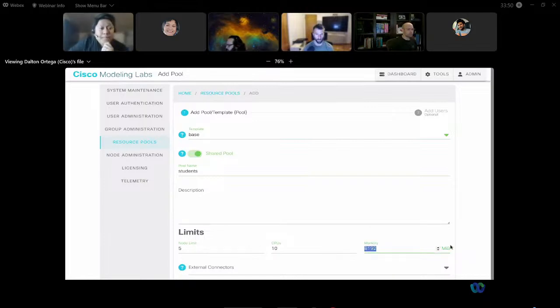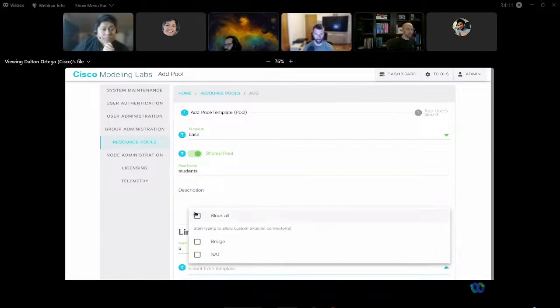Be aware this is megabytes, this is not gigabytes. So putting in an 8 is definitely not going very far. You need to define this in megabytes, so for 8 gigabytes, obviously 8,000 something. I'm not going to restrict any external connectors. They should be able to use all of them. You can if you want: you can block all, or you can select the ones that are available on the system. So this is a dynamic list.